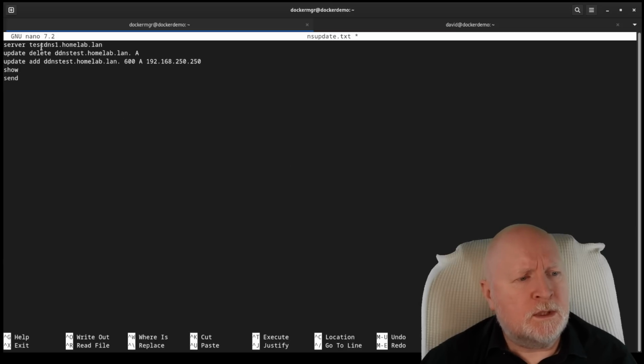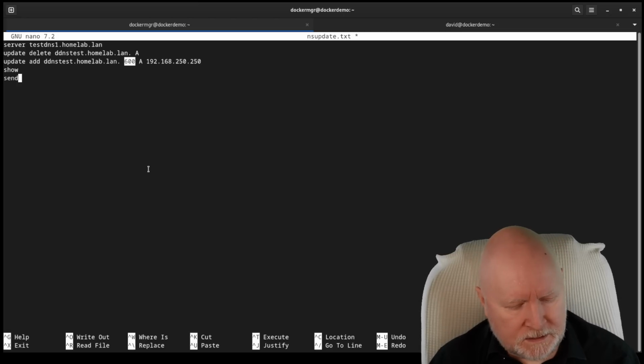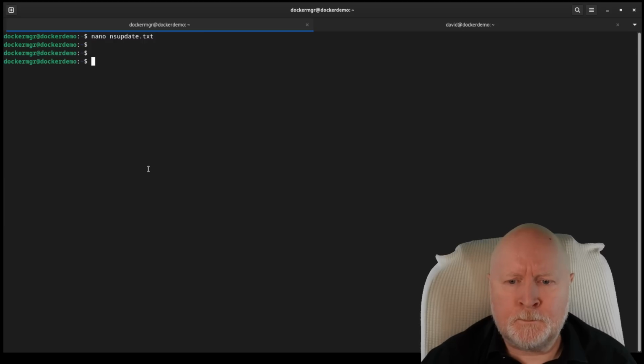So the first thing we want to do is to connect to our DNS server. We're then going to delete any existing record for ddnstest.homelab.lan, for instance. And then we're going to actually add in an A record for that. So there's its FQDN, there's its IP address, it's an A record, and we've got a TTL of 600 seconds. We'll then get it to show what it's going to actually do on the screen before it then sends that information over to the actual DNS server. So we'll save that.